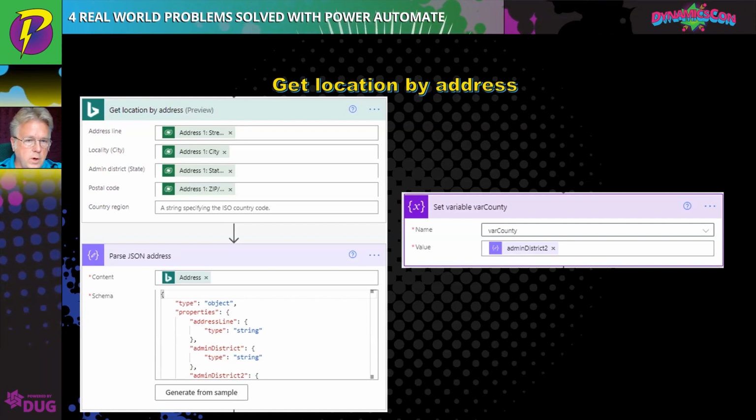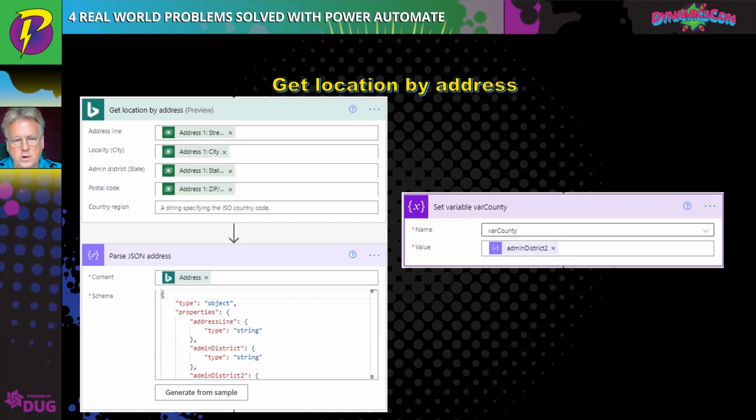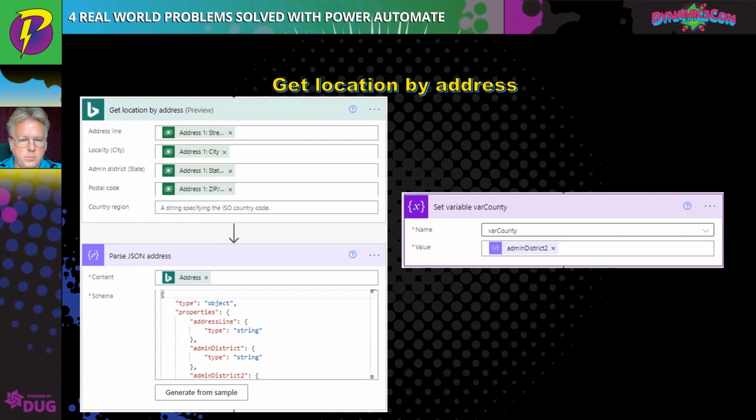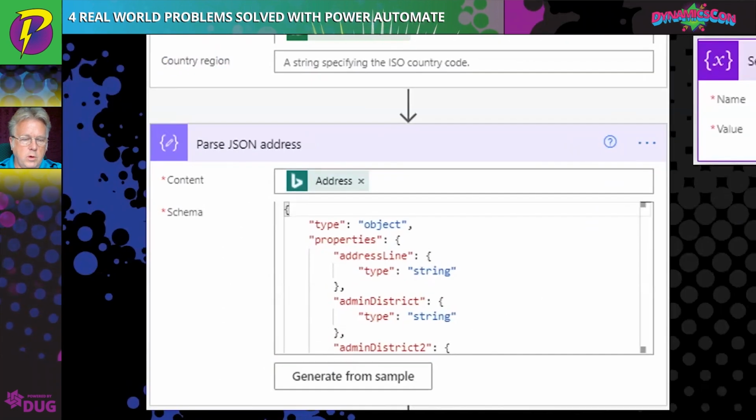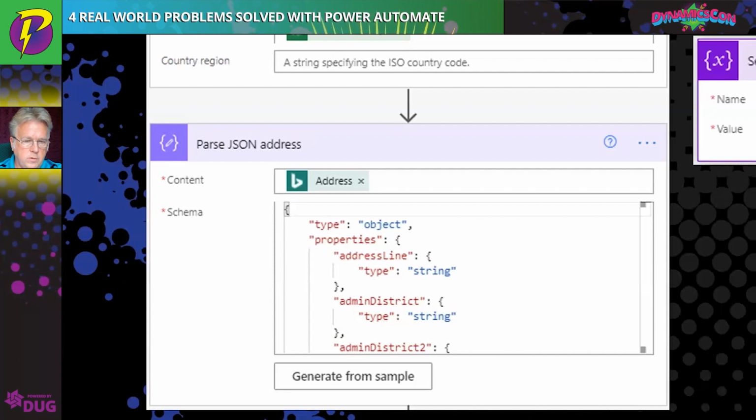So here we're supplying that address information, we're calling Bing Maps, and it returns a JSON object with all that address information. The Parse JSON action here does not initially know how to parse that. So what we did initially is we put that JSON response from Bing into a variable, copied the results, and clicked the generate from sample button, as you see there, and pasted that in. Now that parsing knows the labels and the values that go with each one.